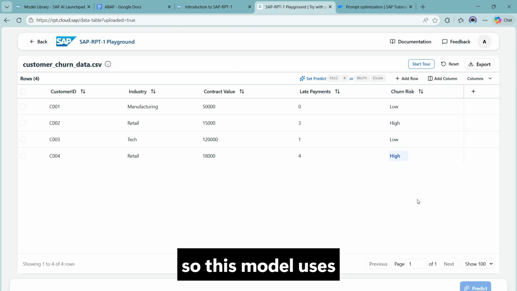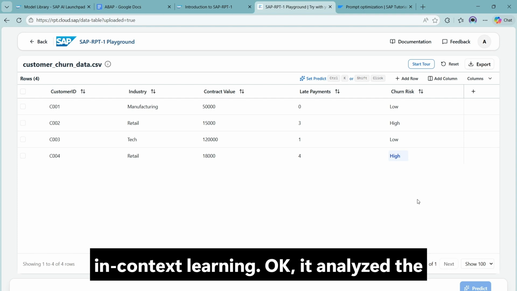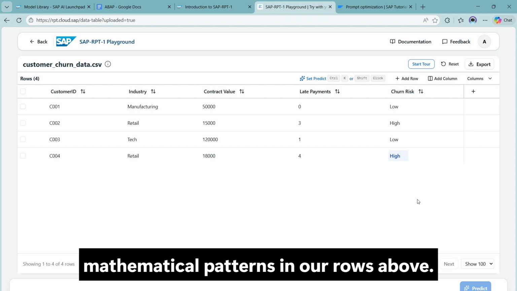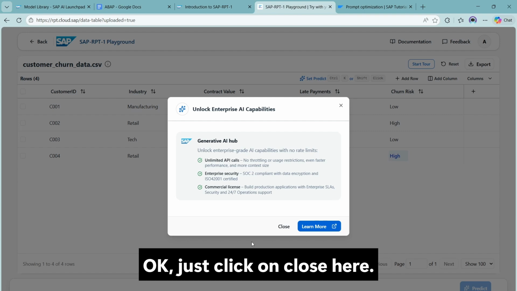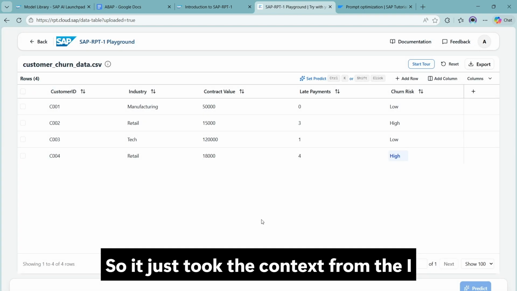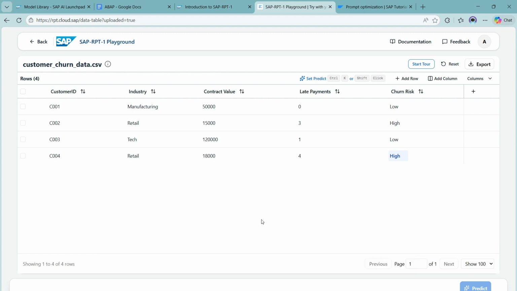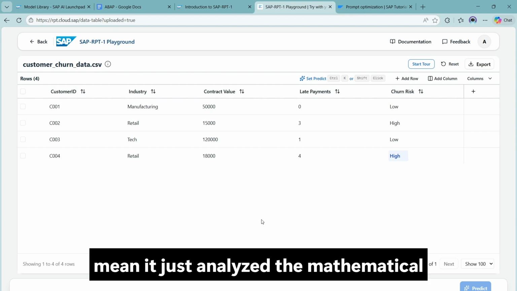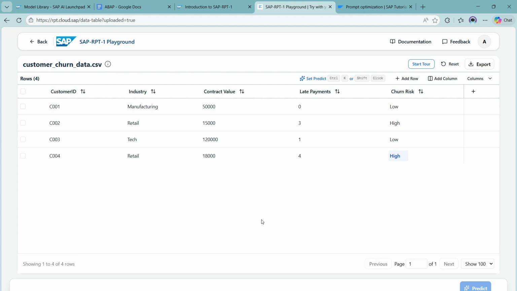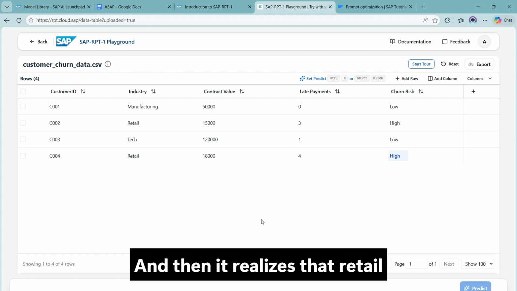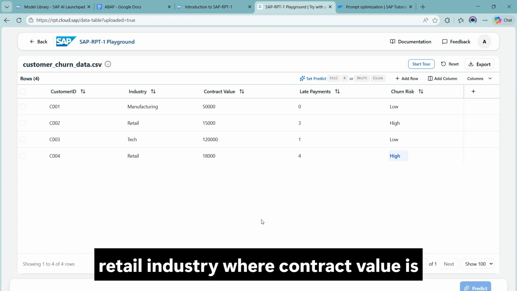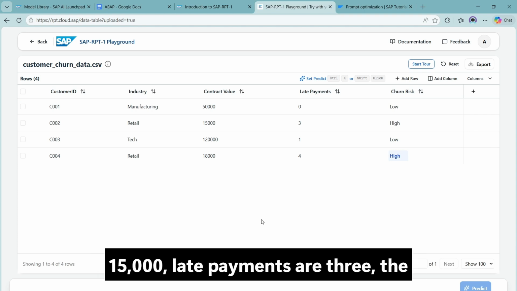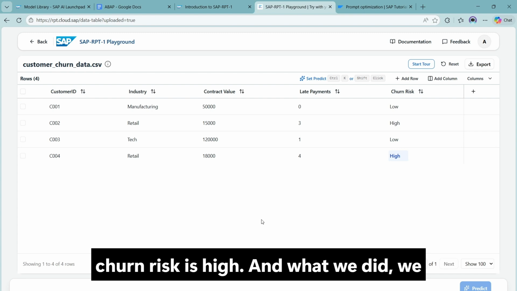Okay, so this model uses in-context learning. It analyzes the mathematical patterns in the rows above. Let me click on close here. So it just analyzed the mathematical patterns from the rows above, and then it realizes that for retail customers, in the retail industry where contract value is 15,000 and late payments are 3, the churn risk is high.